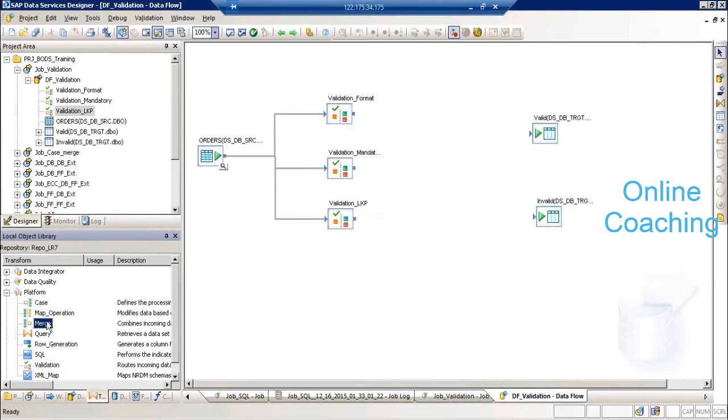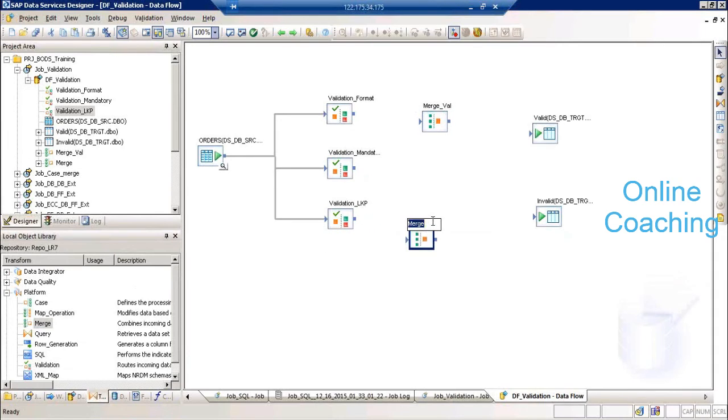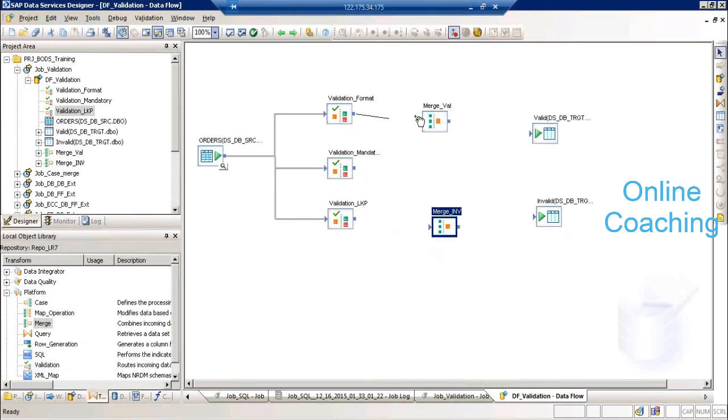So we saw this transformation called merge. We will use it as a combination here. I'll call this merge val, and the second one merge inval or inv. Now merge can take multiple inputs, right? The condition for merge is that whatever is feeding it from the source should have the same metadata. Alright, and I will go and merge all the fails together.